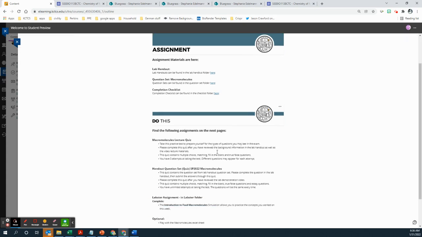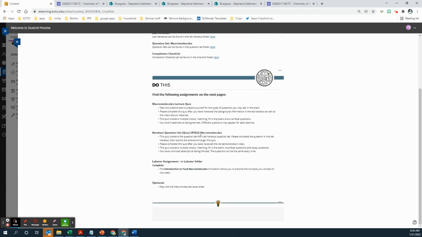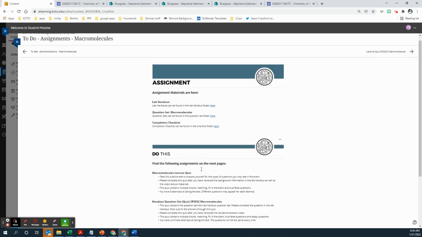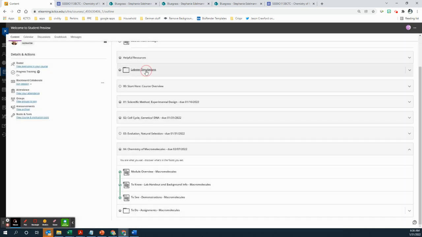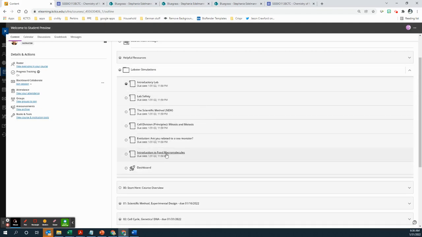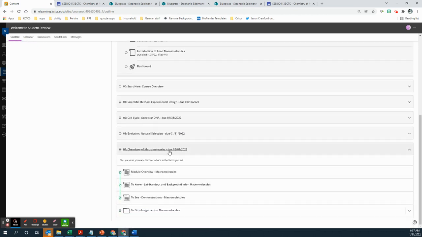Here's where the materials are. You're doing the macromolecule set quiz. You're doing the handout question set quiz. And there's a Labster activity. I'm going to go to Labster. The Labster activity here is the introduction to food macromolecules. I'm going to have to change the due date for that one, which I will do. And back to assignments here.